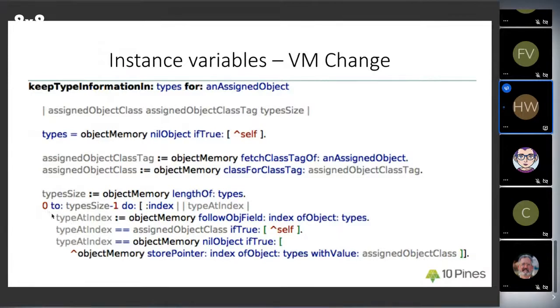We take the first element of the array, and we see if it is the same as the type that we want to store. And if it is the same, we just return. And if it is nil, in that index in the array we have nil, that means that we can add this new type to the array, so we do it. And if it's not nil, we go to the next element of the array. So that's the way the VM stores the types of each variable in this array.